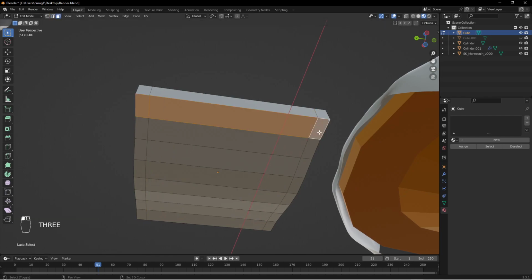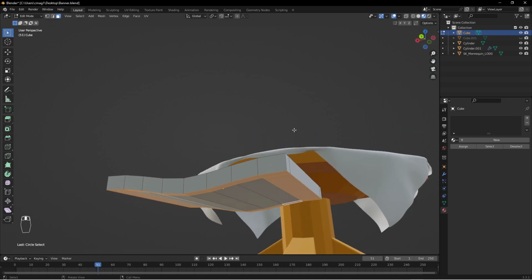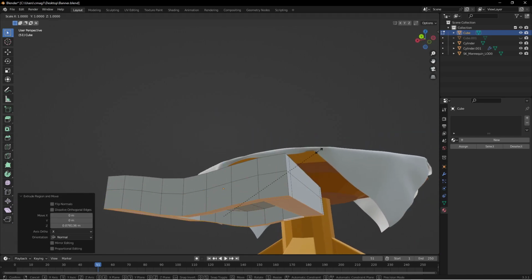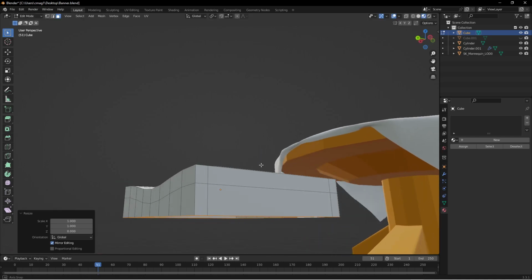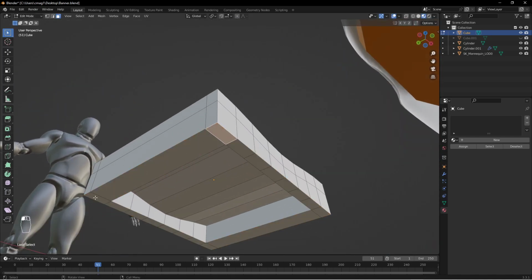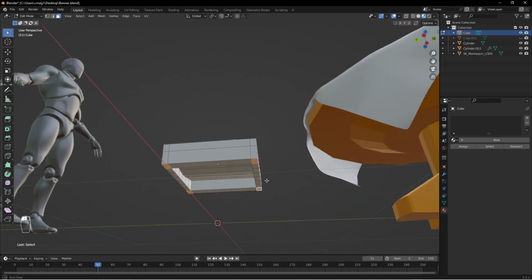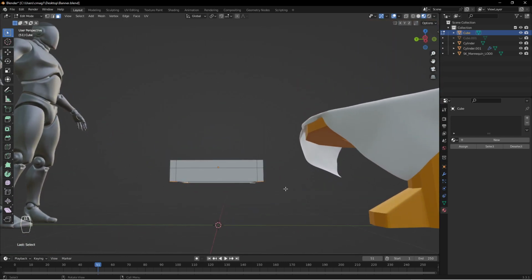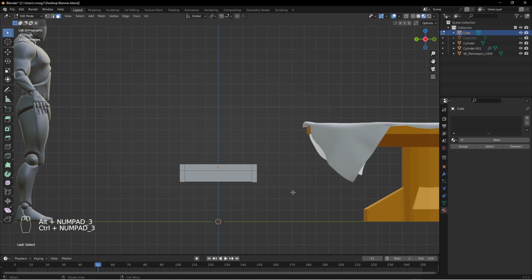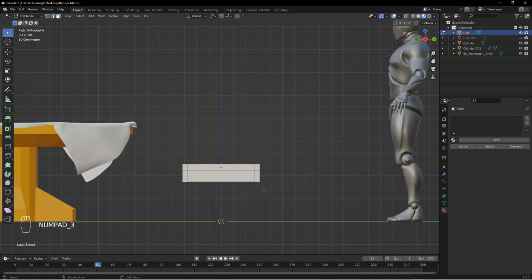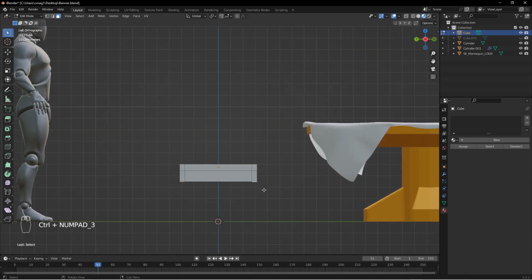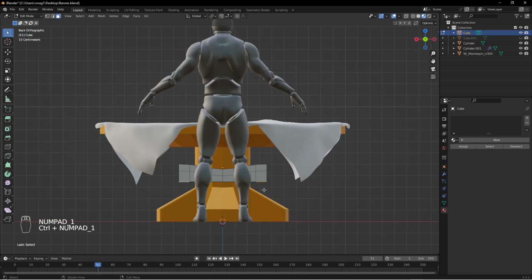Face select and get all of these. And I'm going to extrude that down. S to scale it on the Z axis and hit 0 to flatten it out. Now I'm going to grab just these. Alt 3? Nope. Control 3. There we go. If you tap 3, it takes you to the right side. If you do Control 3, then it takes you to the left. Same thing with 1 to take you to the front, or Control 1 to take you to the back.